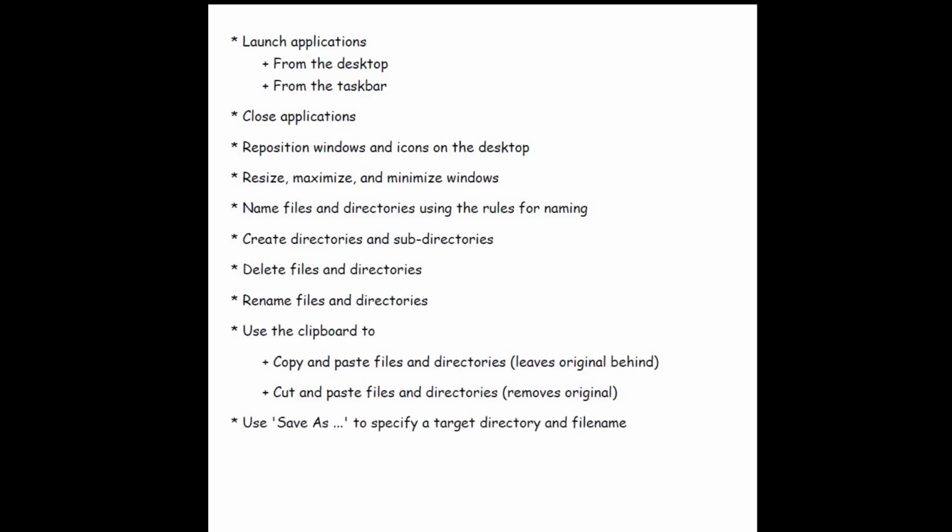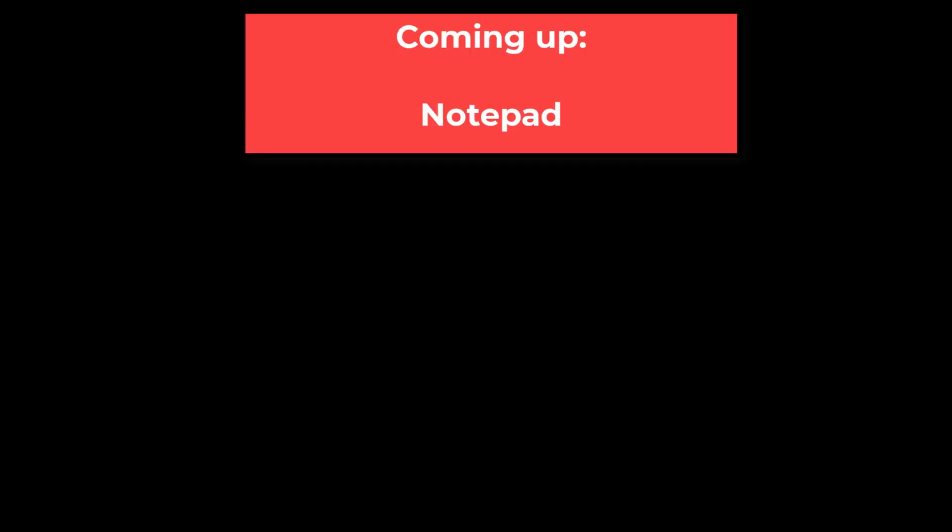Use Save As to specify a target directory and file name. Save images from a web page and download files from a web page. These skills provide a solid base for all our future work. In the next session, we explore how to work with the Notepad application.